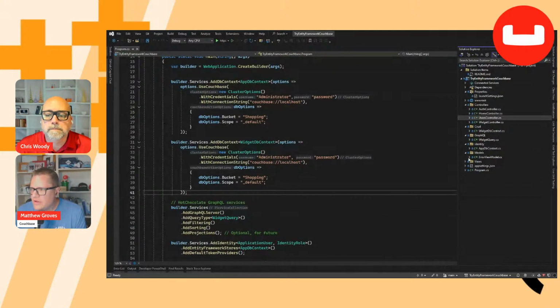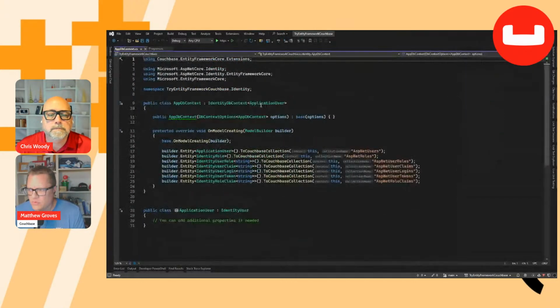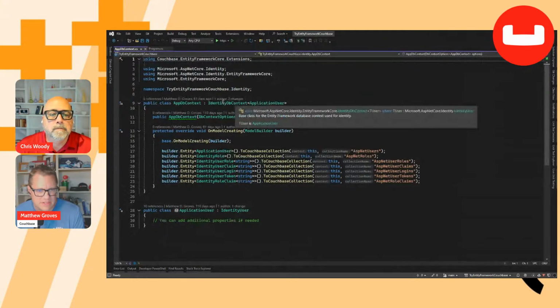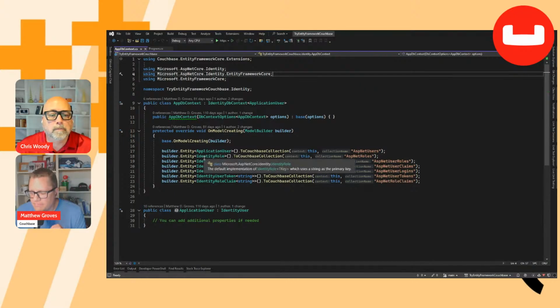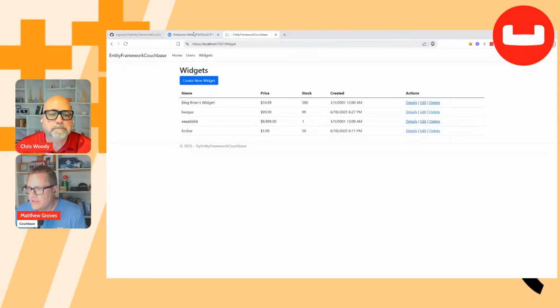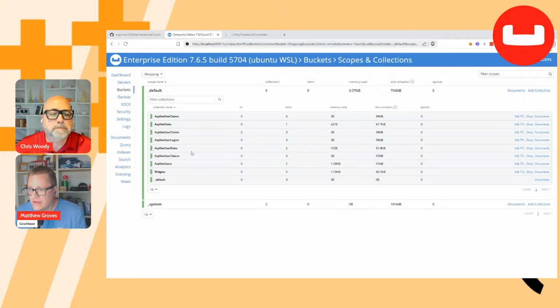Yes, it's another DbContext. This is a special one because it inherits from IdentityDbContext. So this comes from the ASP.NET Core Identity Entity Framework Core integration. And inside of this, I'm just specifying, okay, these are the different identity entities, that's a hard thing to say, and how they correspond to various Couchbase collections. So you saw those earlier when I was browsing the database. All these collections are already created here.